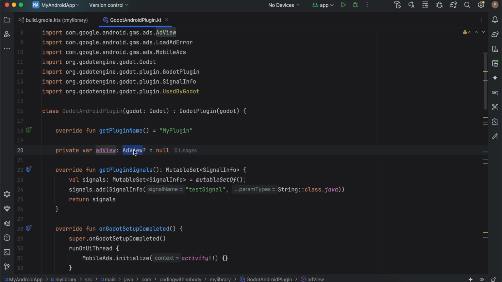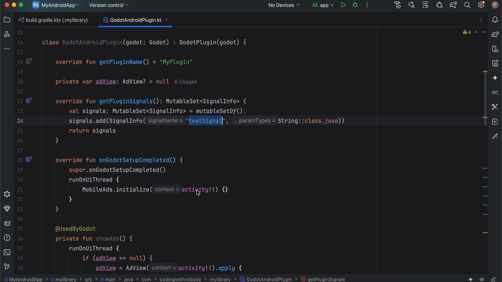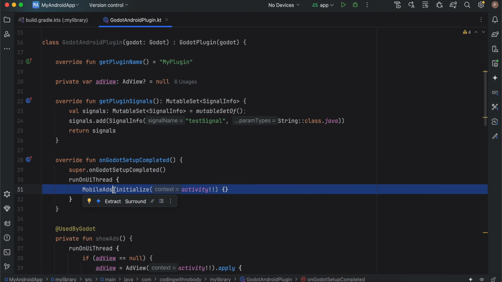Then we override this get plugin signals method which will help us to send data from this native Android side to the Godot side, but I'm not really using this in the plugin. I have just shown it to you for your sake in case you are interested. So I have registered this test signal. Then we override this on Godot setup completed method, and we have to do this first: Mobile ads dot initialize, pass our activity to this. This is very necessary for Google AdMob to initialize itself before you show any kind of ads.